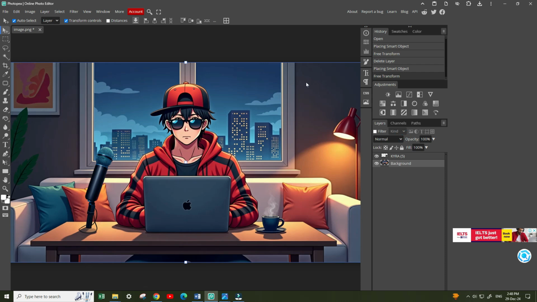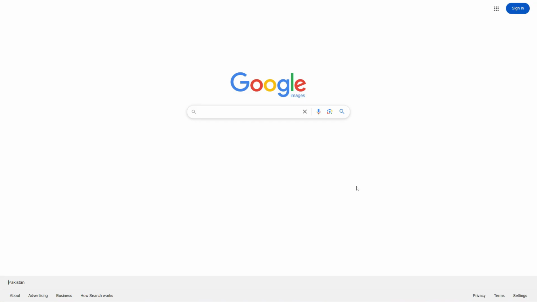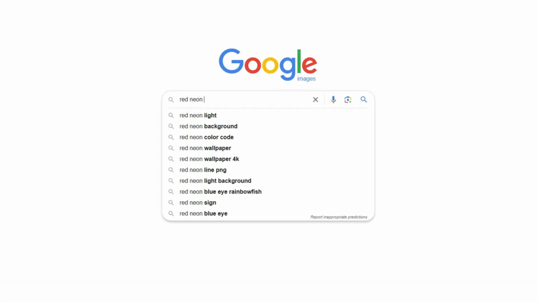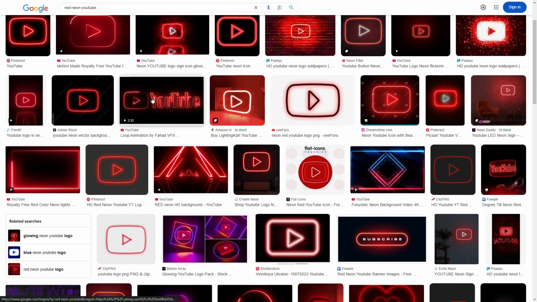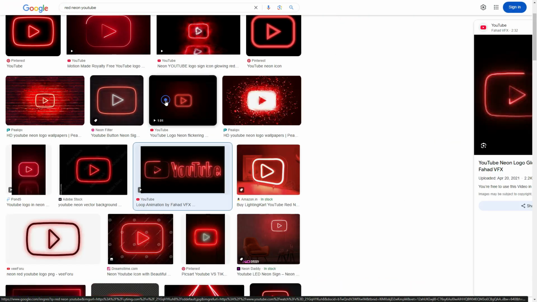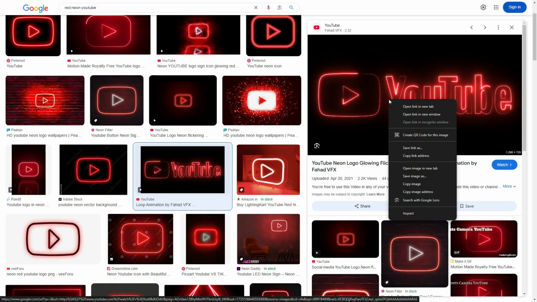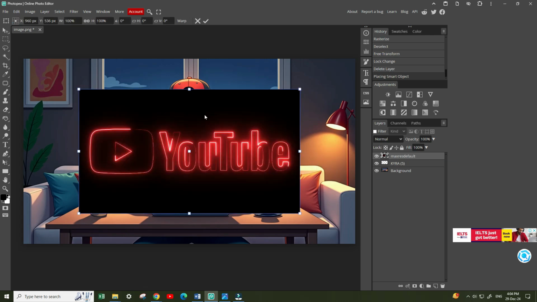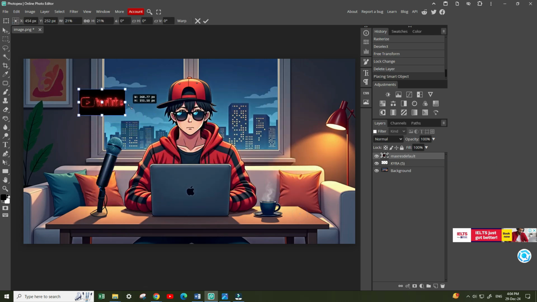I will also add a YouTube icon here on the top right corner of the wall. So I will go to images.google.com and search for red neon YouTube icon. Let's see if we can find a suitable image. I like this image, so let's download it and import it in Photopea. Resize and position this image on the top right corner just like that.